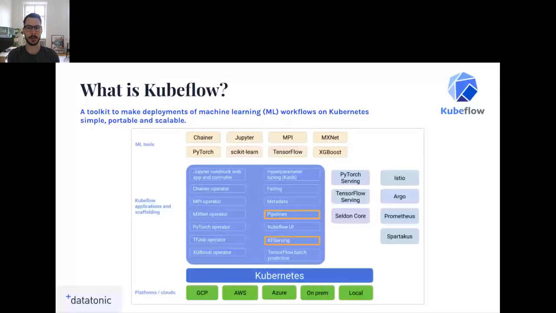So there are your familiar machine learning frameworks, such as PyTorch, TensorFlow, XGBoost. There are many components around serving and monitoring and tracing artifacts of machine learning. And of course, as it sits on a Kubernetes backbone, you can deploy this to your cloud provider or run it on-prem or even locally.